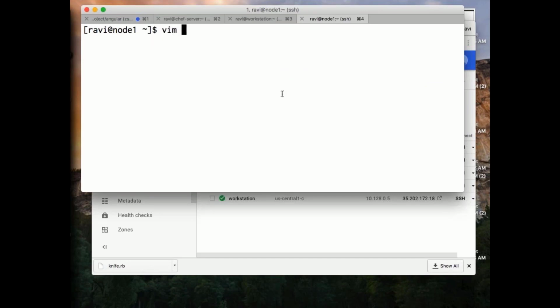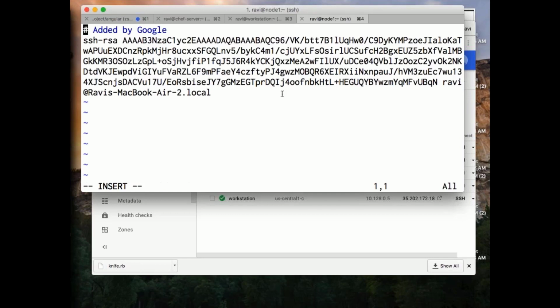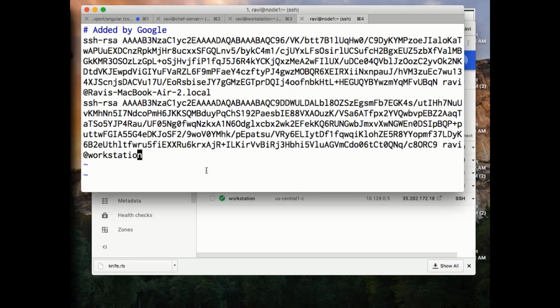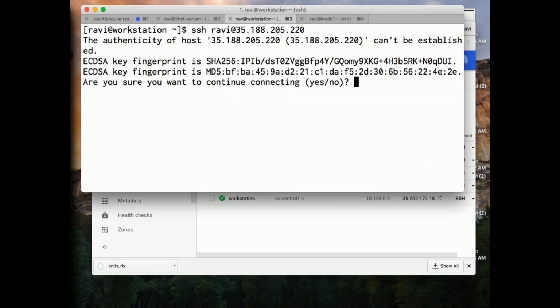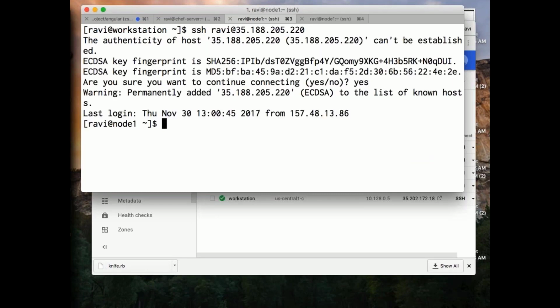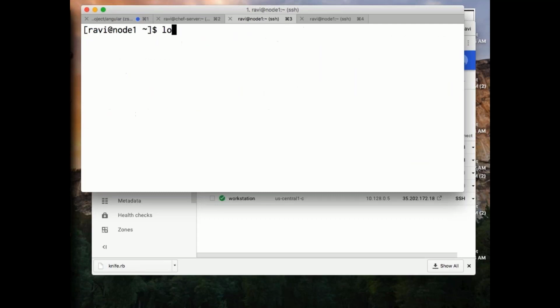Let me go to this one, .ssh authorized_keys. Right, we are coming from the Workstation. That's it. You don't need to do anything else. Now I should be able to log into that node 1 as well. Let's check it out once. SSH to the IP address of my node. Yes, I was successfully able to log into node 1.